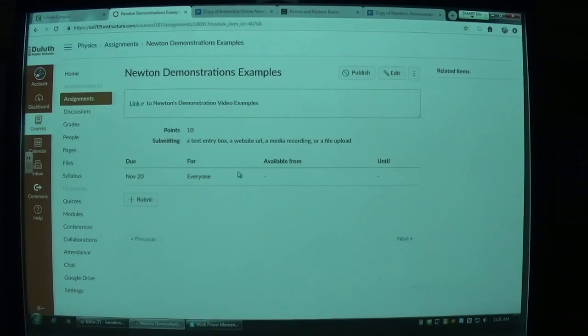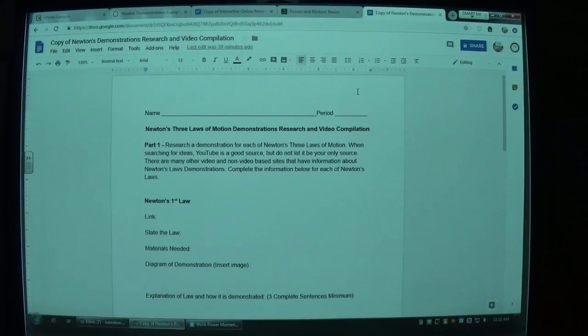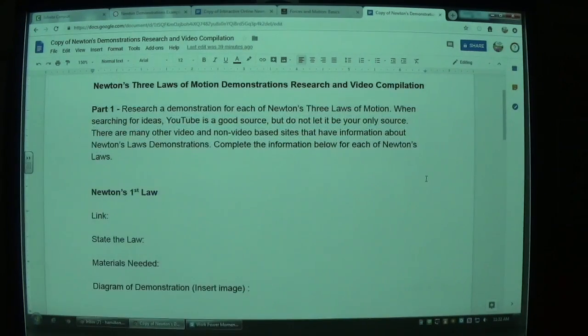The first assignment is Newton demonstration examples. If you go here and open the link, it will ask you to make a copy, and it will bring you to a document that looks like this. In this document you'll see there are basically 2 parts. What you're doing is researching videos that demonstrate Newton's first law, second law, and third law.